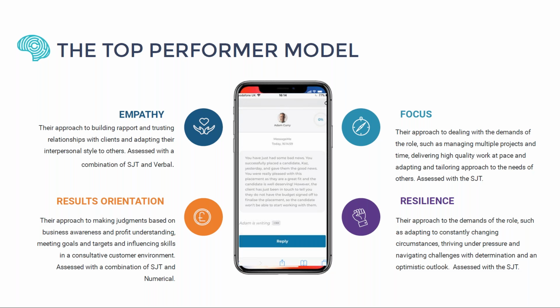Indeed, we measure all 4 competencies with the SJT, but also their verbal reasoning score feeds into this empathy quadrant too. The next one, round, focus. This looks much more at dealing with the demands of the role, including managing multiple projects and managing their time, and really the key thing here is being able to deliver high quality work in a pacey cultural environment. So being able to maintain that quality whilst working quickly at the same time.